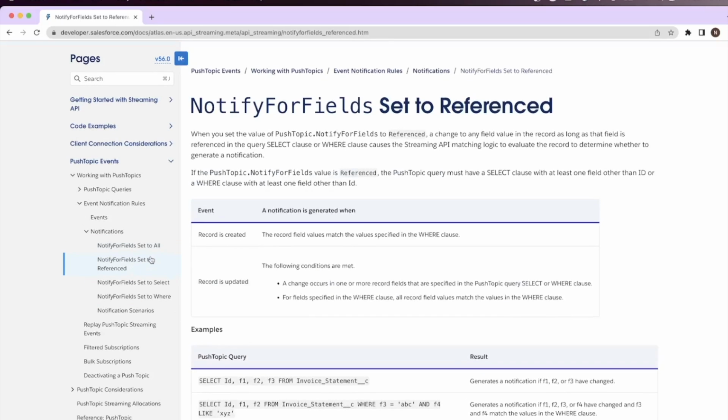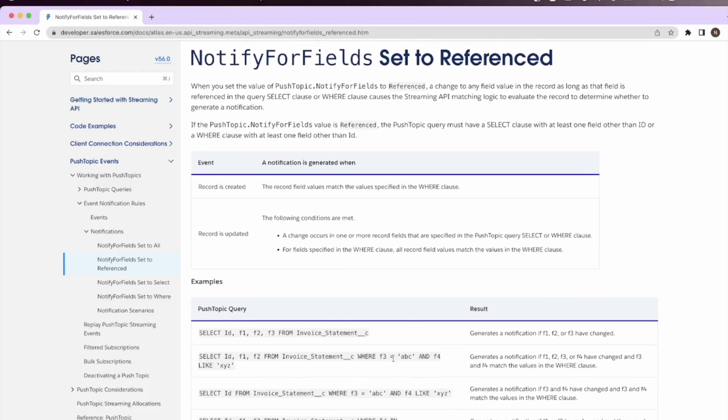Now if you set notify for fields to referenced, then it says that any field, whether it's in the select clause or where clause, if it is changed, then send a notification, but the criteria should match also. So if F1 is changed, then it will check that the record has a criteria matching F3 equals ABC, then a notification will be sent. If F7 is changing, then it will not send the notification.